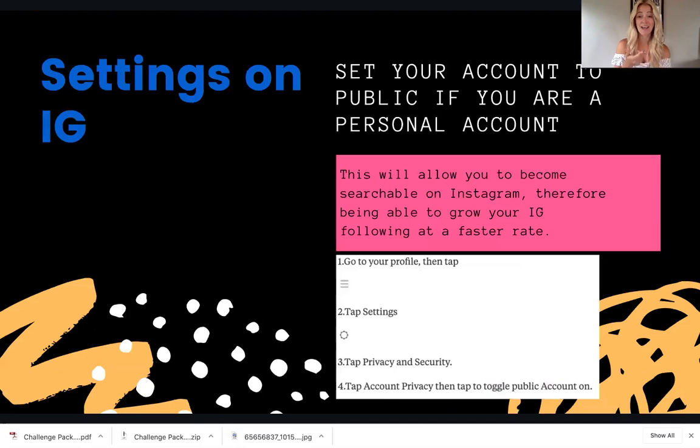you set it to public. And the way that you can do this is you go to your profile, tap on the three little lines. Number 2, tap on your settings, which is the circle. Then tap on privacy and security, and you can tap the account privacy and just toggle it over so that it is a public account.